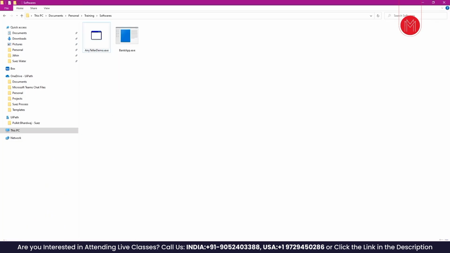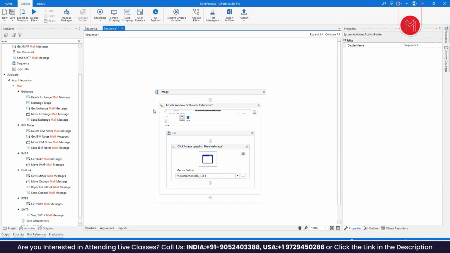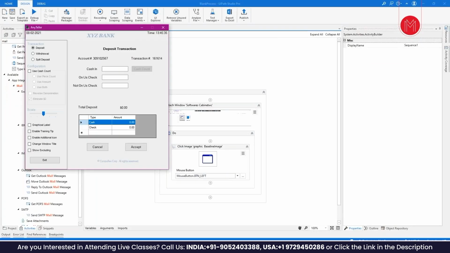So where I can change that is in the mouse button here. Here it says mouse button dot button left. I want the left button to be done, and here I have the click type. In the click type, you will have click single, click double, click down, and click up. So we will use the click double since we have to do a double click. Now let us try running this. Yes, it has launched an application because it did a double click there.